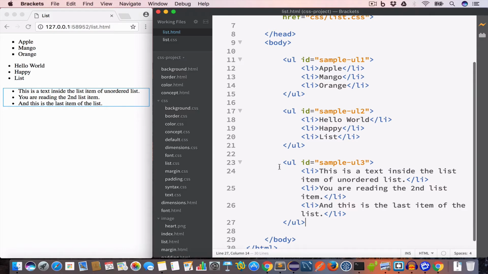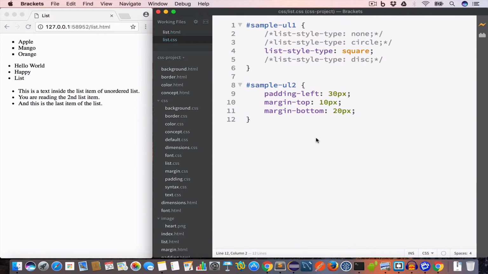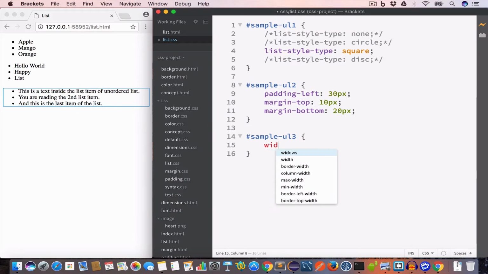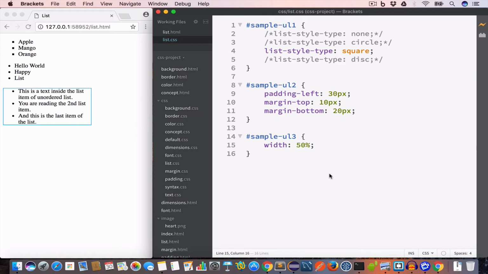Now to target this unordered list having ID sample-ul3, we'll write inside our CSS file hash sample-ul3. And to set the width of this list, we use the width property. And let's say we want a 50% width for this list. So we'll set the width property to 50%. And now you can see the width of this list is reduced to 50%.